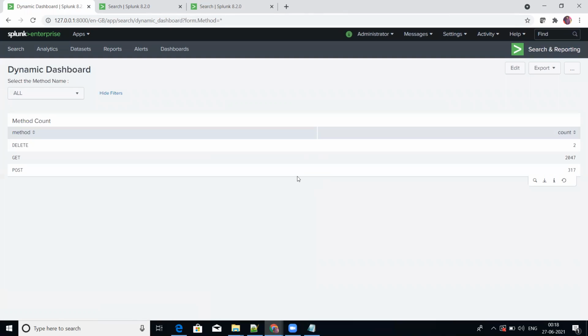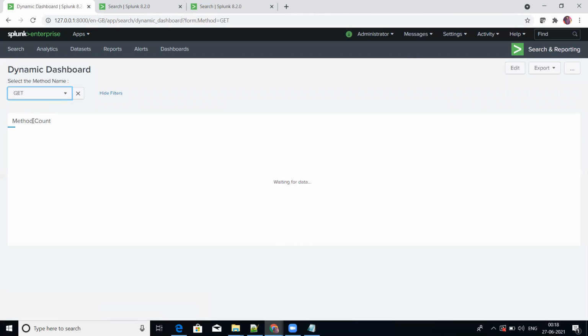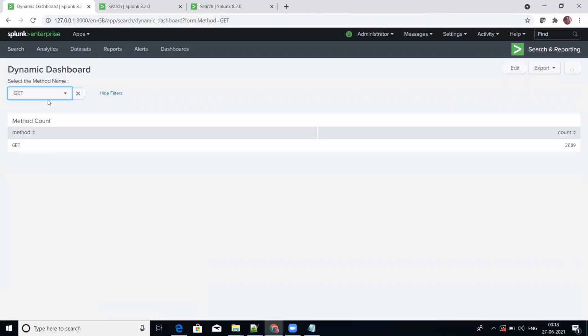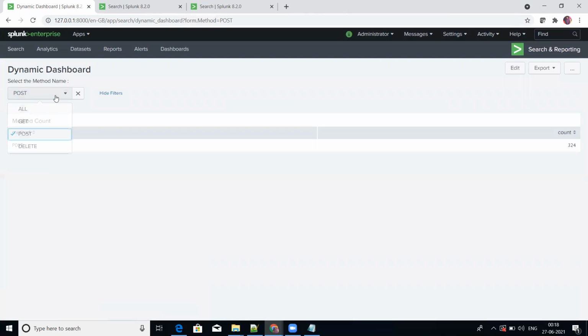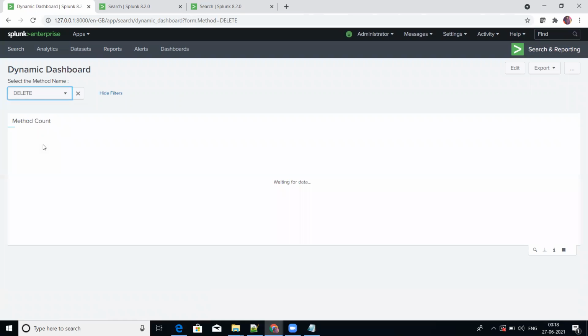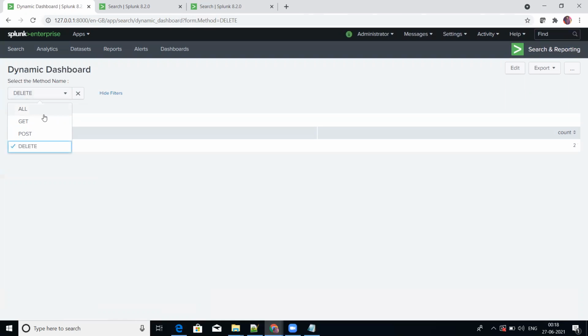Now see, it is not searching for the input because by default I have already set all. Now I want to see the data for get. Wow. Post. Wow, it's coming. Delete. All.